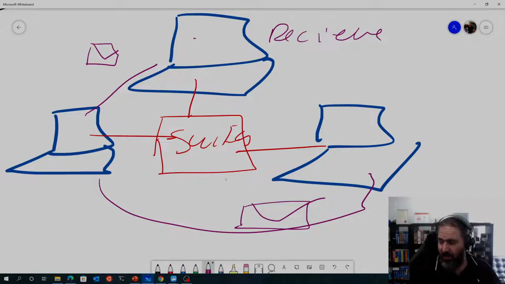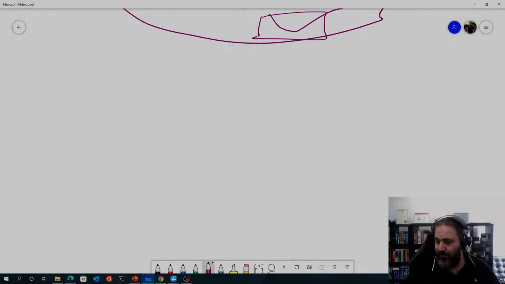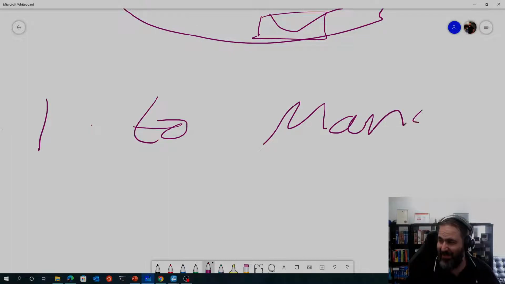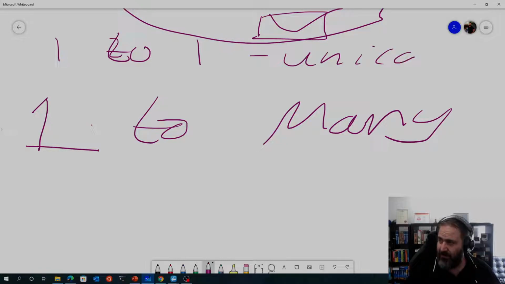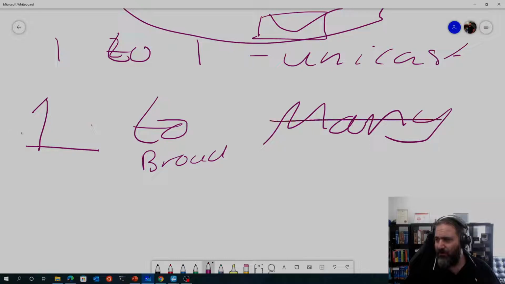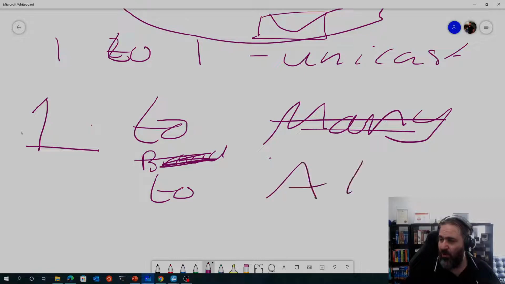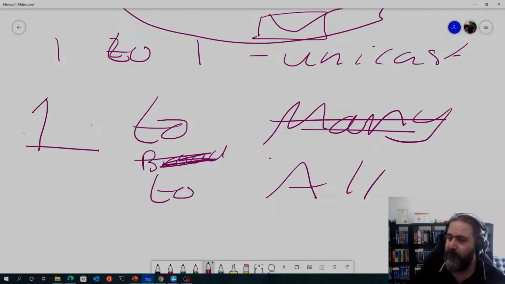So for those who are in databases, that is a one-to-many in your database structures. Been a long time since I've done databases. So Unicast is a one-to-one. So that's Unicast. And a broadcast, well, not really many, really. Technically, it's one to all. I don't think databases have one to all, do they? So broadcast is one to all. Okay.